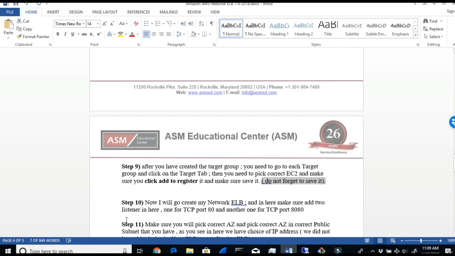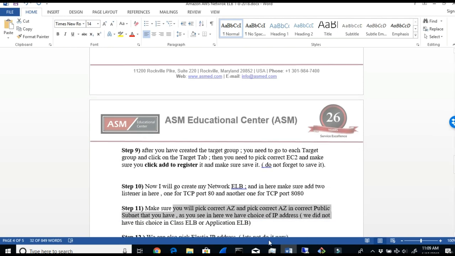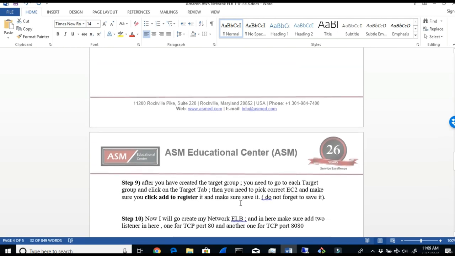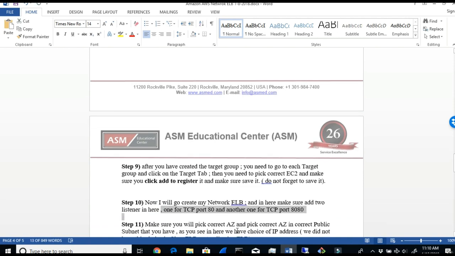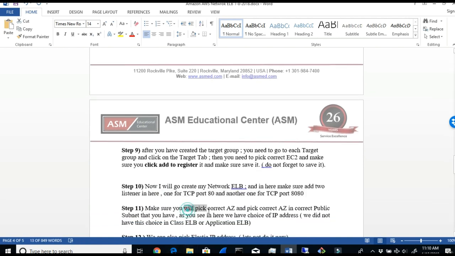So, okay. Then make sure you pick the correct AZ and that the correct AZ is in the correct public subnet. And then, okay, I'm sorry, my fault. So click register and do that. Now I'm going to create my network load balancer. And in here, make sure to add the two listeners. The TCP port 80 and port 80, which we're going to do right now. Make sure you pick the correct AZ in the correct public subnet that you have created.